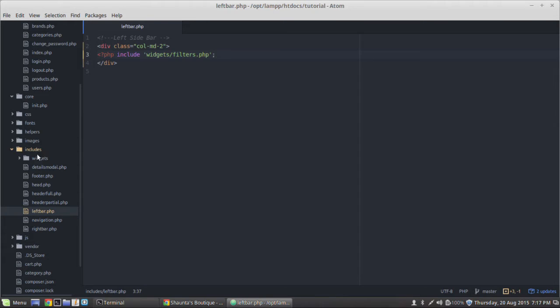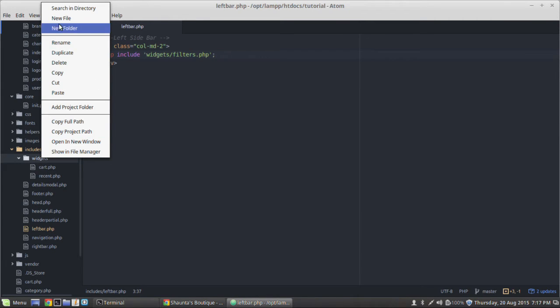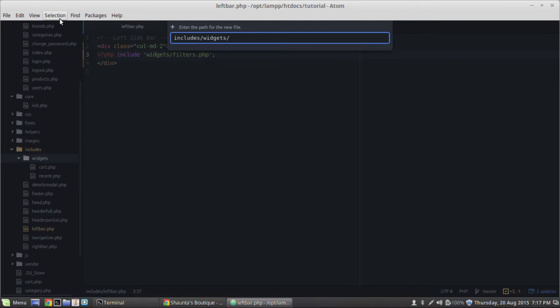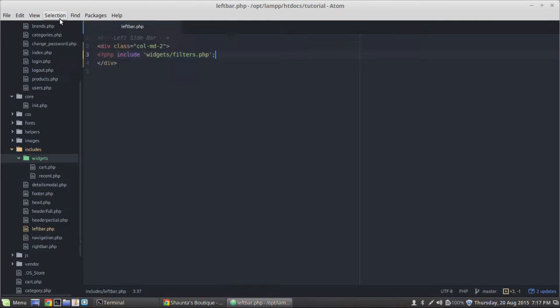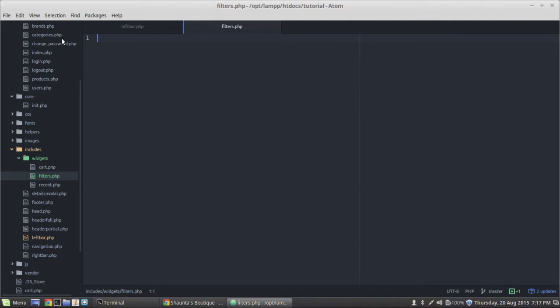So now that we've done that, inside of our widgets folder here, we've created the cart.php and the recent.php for the last video for the right sidebar. In that same folder, we're going to create a new file, and we'll call it filters.php.